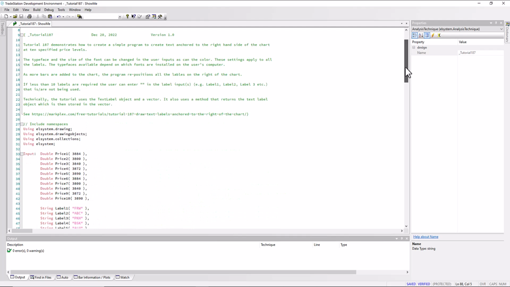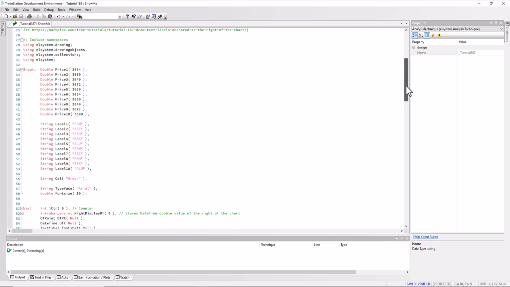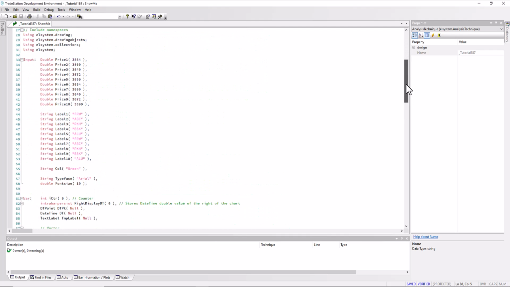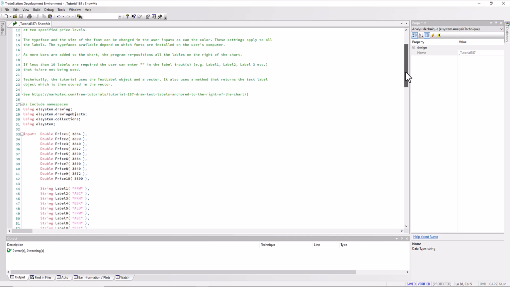We've got the inputs that I just described, of course. We've also included various namespaces that we need for the items that we're using: EL system.drawing, EL system.drawing objects, EL system.collections, and EL system.